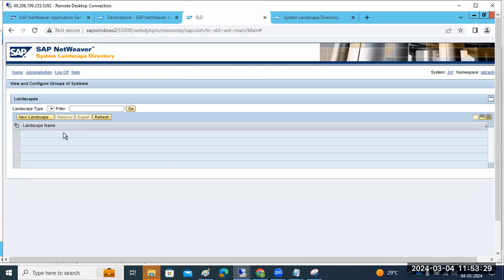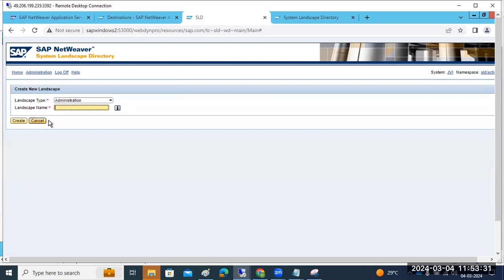So landscapes, you can configure a new landscape. One is the ECC landscape, one is the BW landscape. Like that, we can define the landscapes: all the ECC systems into one directory, BW systems into one more directory. Like that, we can configure the landscapes here.